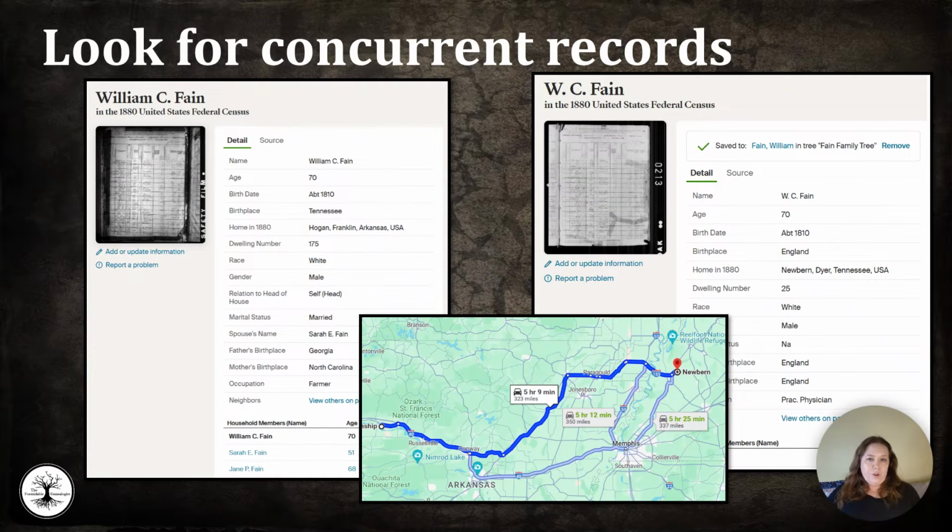So even if you're sure that you have the right person in a record, always look for concurrent records to ensure that there's only one person in the right place by that name and that there are no other candidates. So if you save like an 1880 census to your tree on Ancestry, it will never send you another 1880 census hint because you've already told it that you have the record you need. So you might be climbing the wrong family tree if you don't take the time to evaluate all the records available to make sure you have the right person.